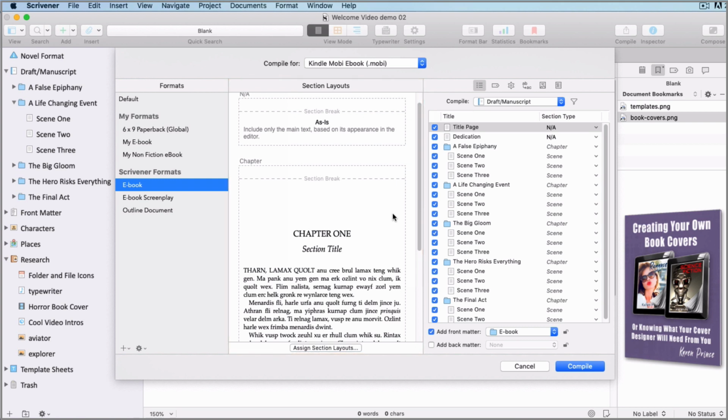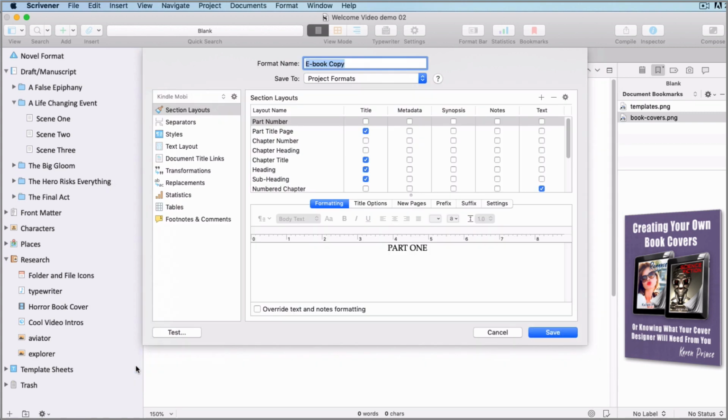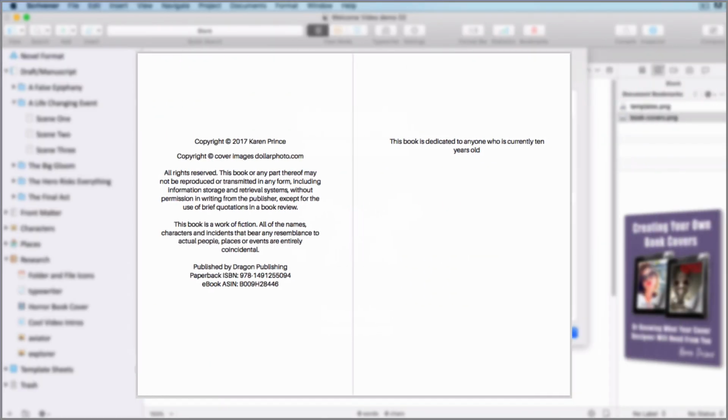But if you want a different paperback page size, or if you're feeling adventurous and you want fancy formatting with glyphs between scenes or images at the top of each chapter, you can open the Format Design menu and customize absolutely everything.